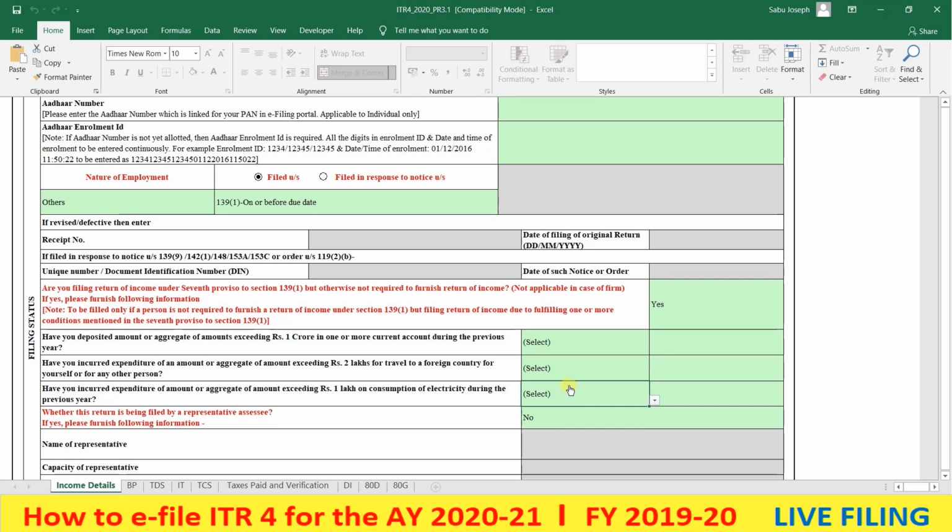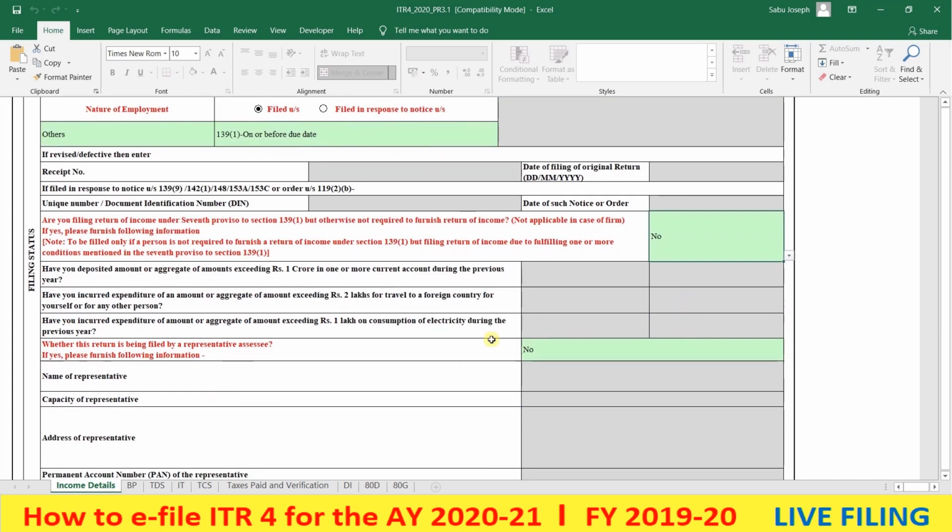If anything is applicable to the assessee, please select yes or no. If nothing is applicable, we can select no. So the option no is selected. Now all the questions are removed.